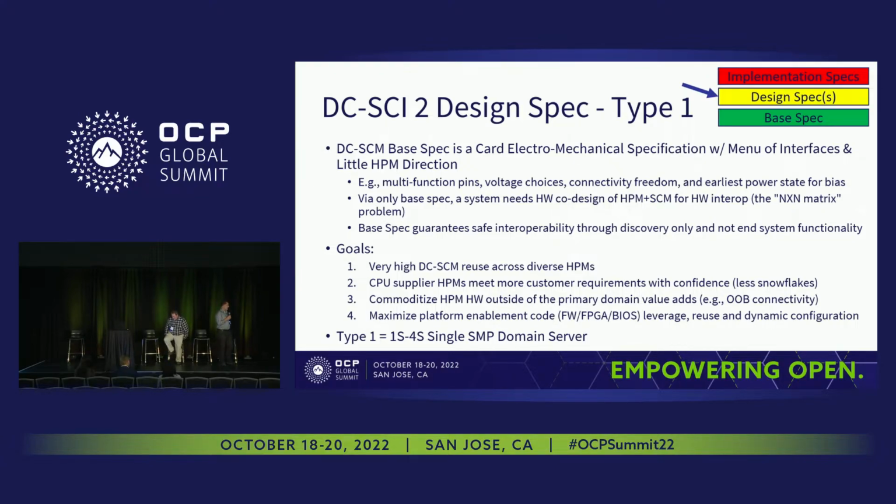DCSCM is a card electromechanical spec. With it come interfaces with pins that have 2 or more functions per pin, and there's no guarantee of not requiring hardware co-design between the HPM, host processor module, and the SCM by nature. Many of the examples you see out on the floor probably needed co-design with the HPM because it's not defined to the nth degree. So this is an effort that the work stream started. Qian allowed us to take over the work group when we were done with the 2.0 to start. OCP's never really done good design specs at all.